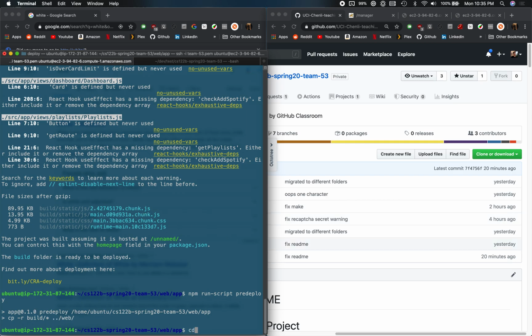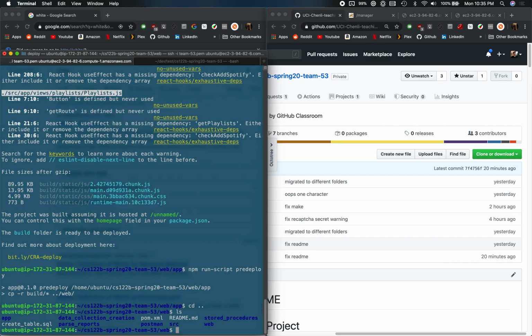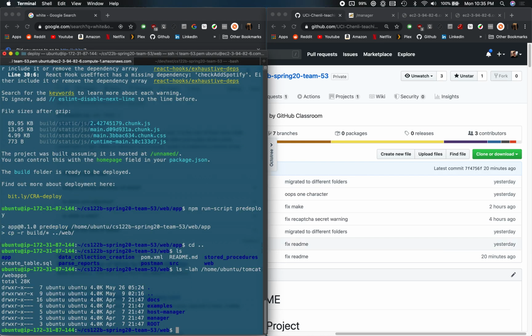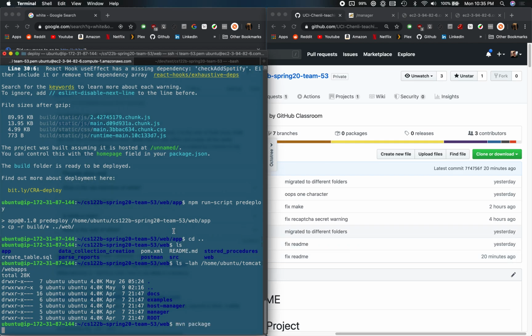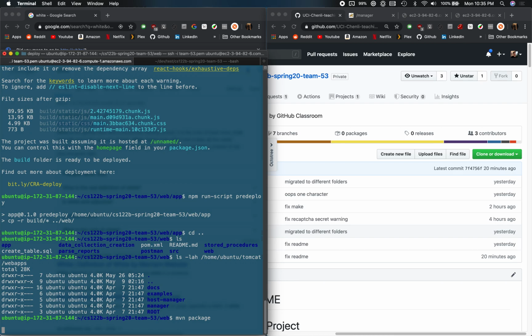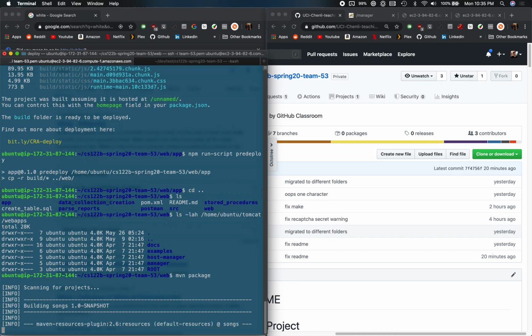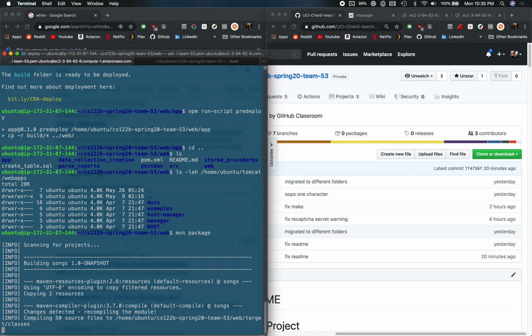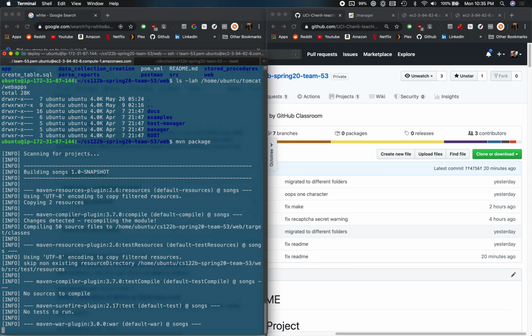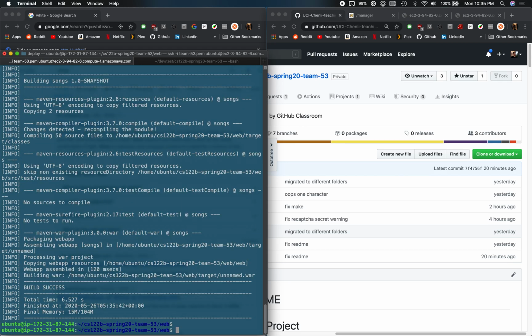So now we can go through the build process of building our WAR file. First, we're going to show that we do not have a WAR file right here in the webapps folder. So we can run maven package, and this will package everything into the WAR file after we've compiled our React app. Okay, so that's a successful build.